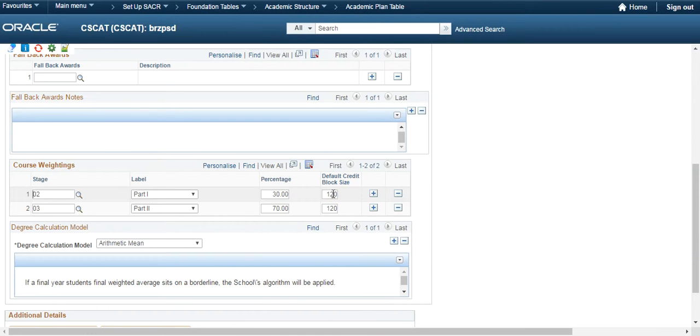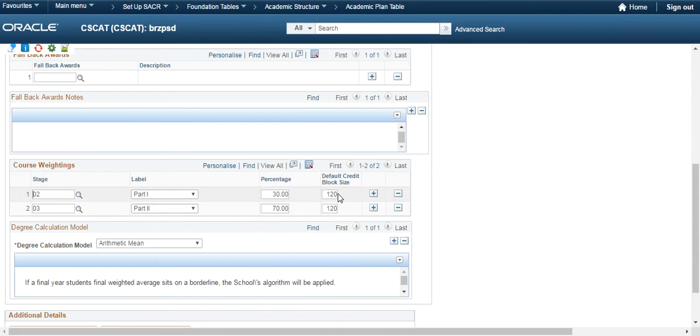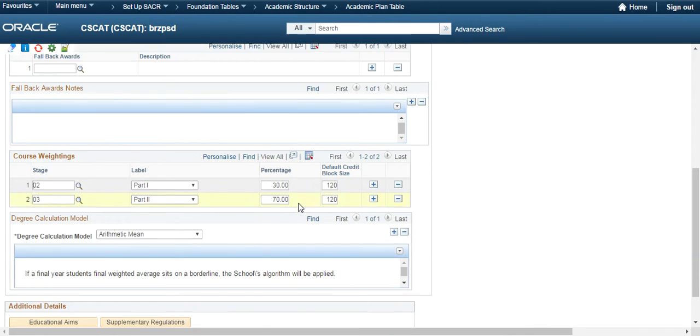So this is the total credits that a student would take at that stage to complete that stage. So normally it's going to be 120 credits, as you would expect for an undergraduate, but it could be 180 for a master's, etc.